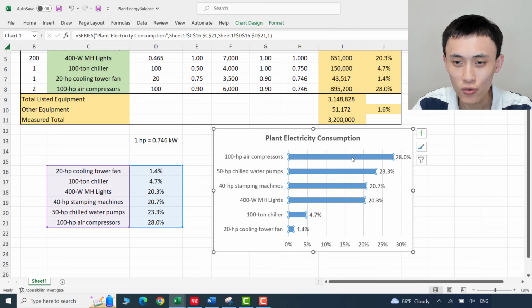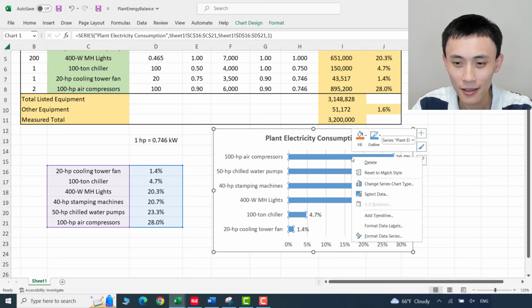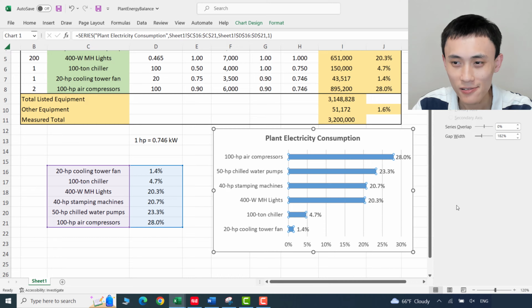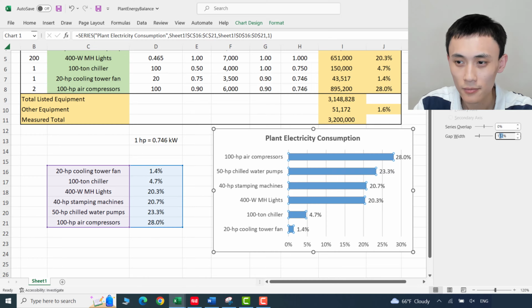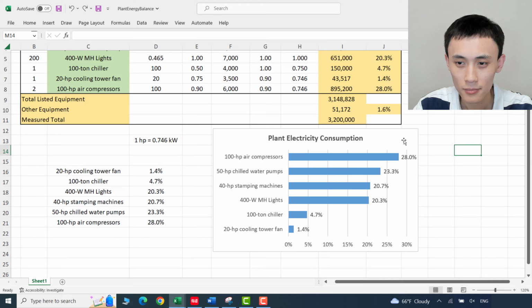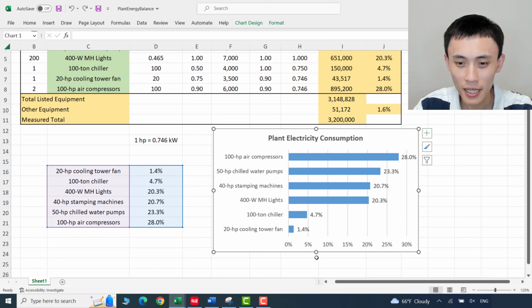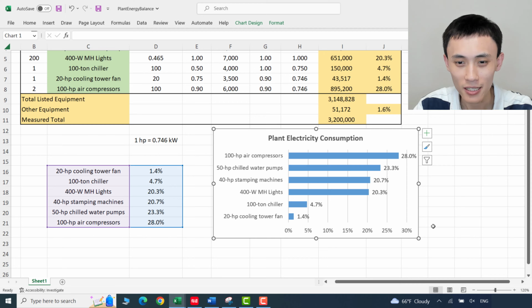Then for the bars, we probably want to make them thicker. So select one of the bars, then right-click your mouse, then format data series. Then go to the third one here. The gap width, let's make it smaller. I think 100 should be good. So 100, enter. Then close the window. Then the graph is probably a little bit too thick, so we could reduce the height a little bit.